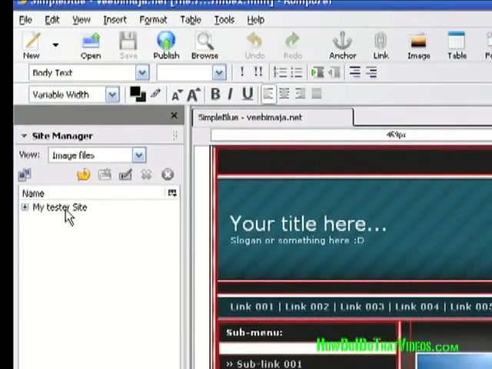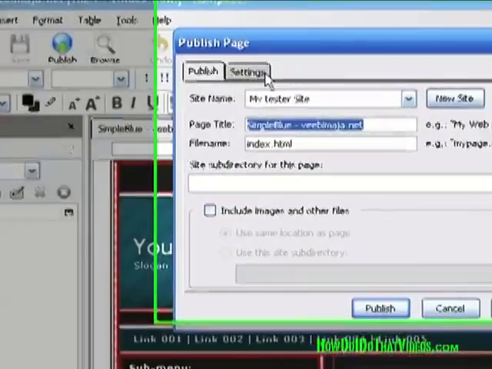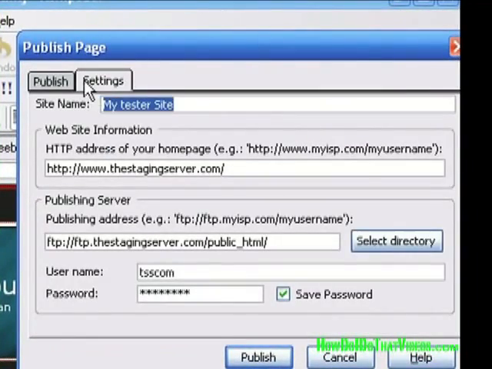Now then, right here we are. We've made our changes, and we want to publish this guy. So we can go up here to publish. Brings this up. What do we got here under settings? Pretty much what we just inserted earlier. Yep, that's the right folder.